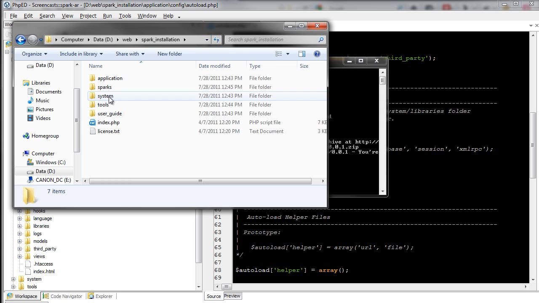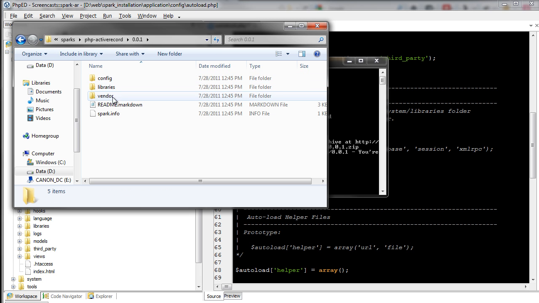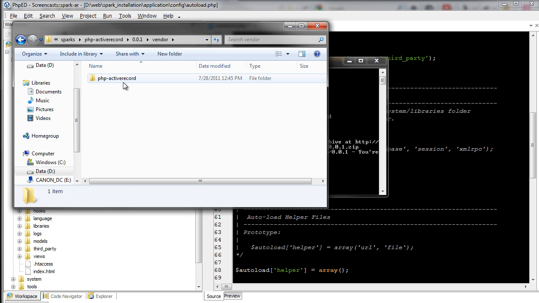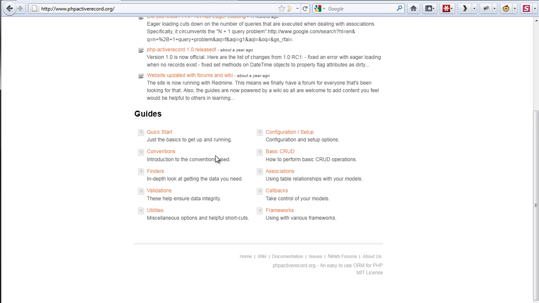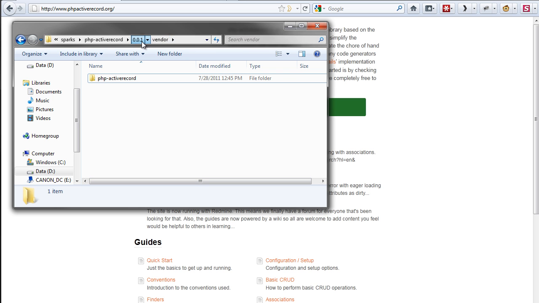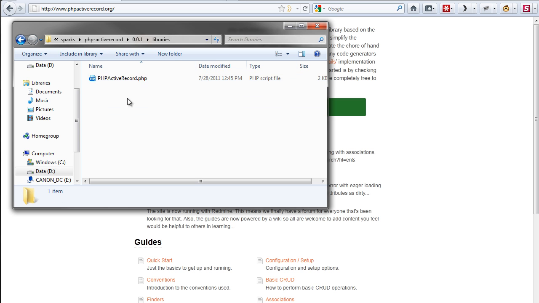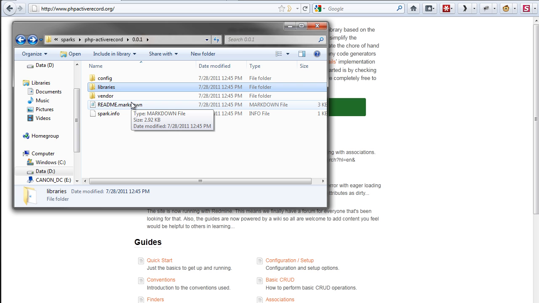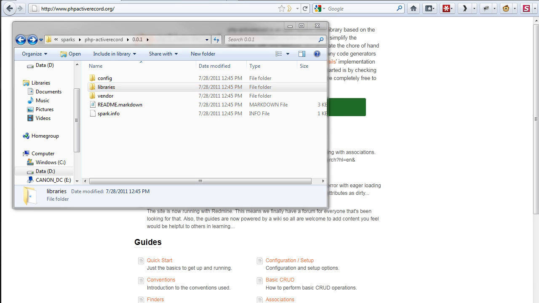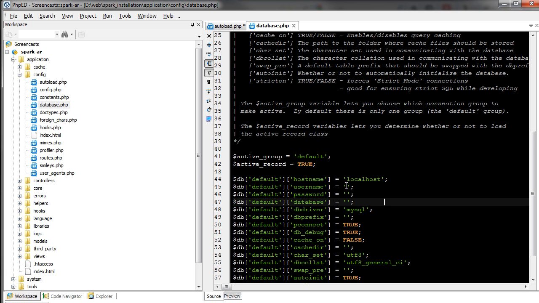Now over here, we have a Sparks folder, PHP Active Record 0.0.1, and our config, libraries, and vendor folders. Vendor, of course, is going to contain the PHP Active Record library itself. Matthew did not create that. That is the work of different gentlemen, and what Matthew did was package it all with a library that allows it to directly interact with Codeigniter. Now that we have PHP Active Record installed, we'll add the database configuration.